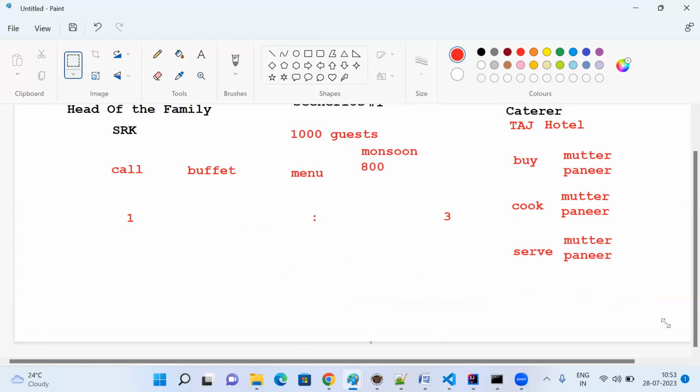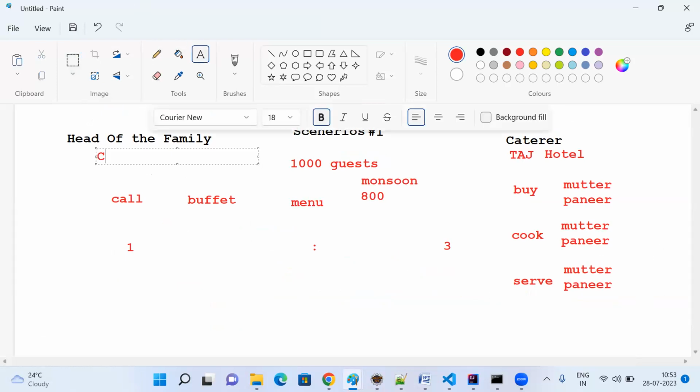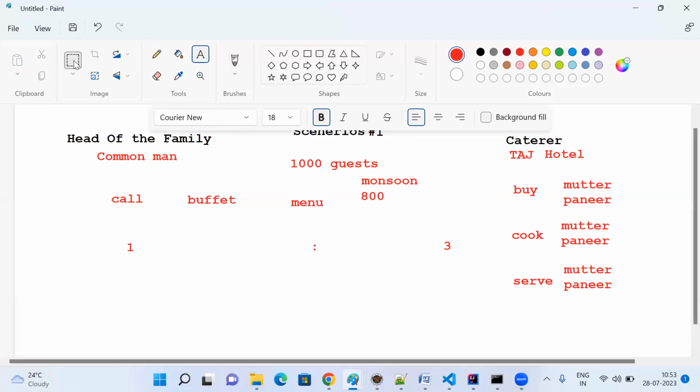So what would you do in such a case? We'll order from a caterer, sir. Now it is not Shah Rukh Khan; now it is a common man. Now the head of the family is a common man, okay? So the scenario has changed. And now we will not order from Taj Hotel, but we'll order from Taj Caterer.